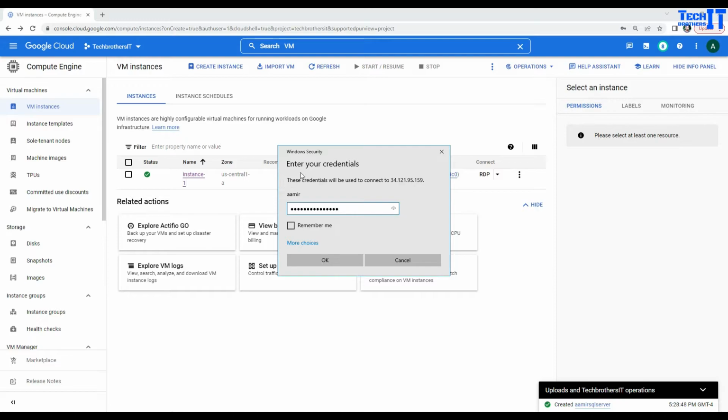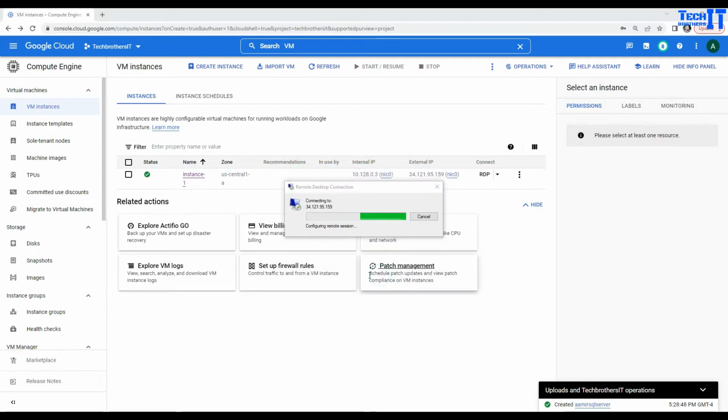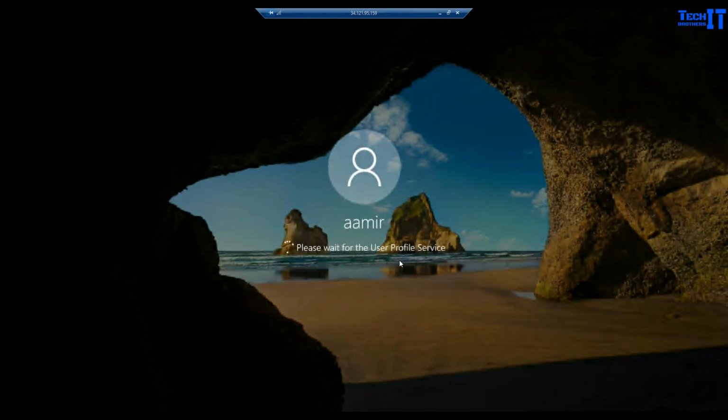I'm going to provide the password. Username is Amer, and the password we have copied already, and hit OK. Now it is asking us, hey, you're all good to connect to your VM, and you can see that it's working on profile services, and now shortly our VM is ready for us to use.